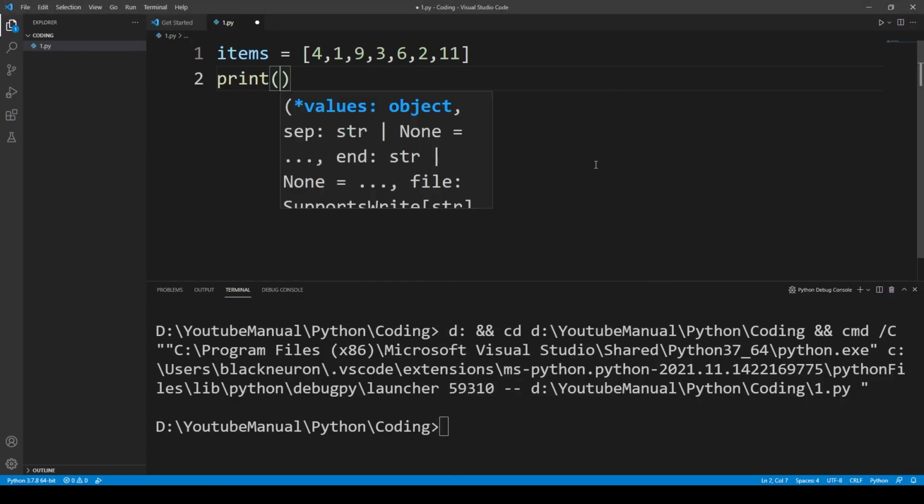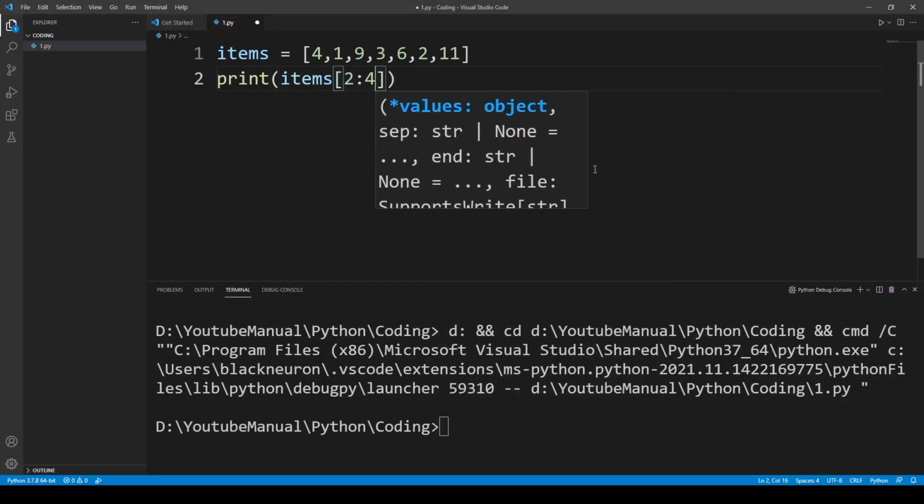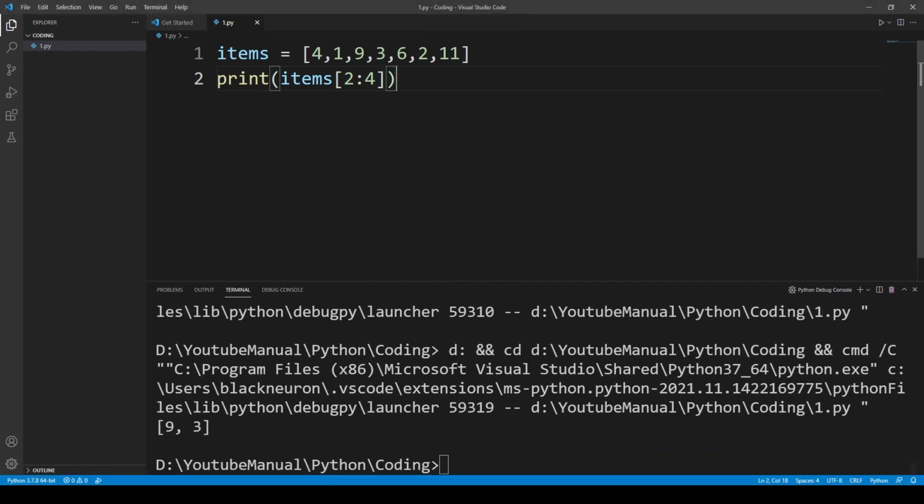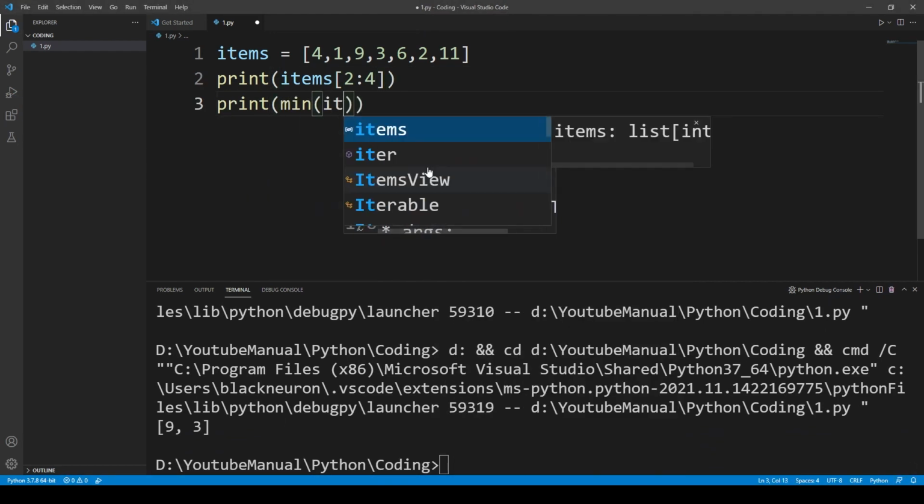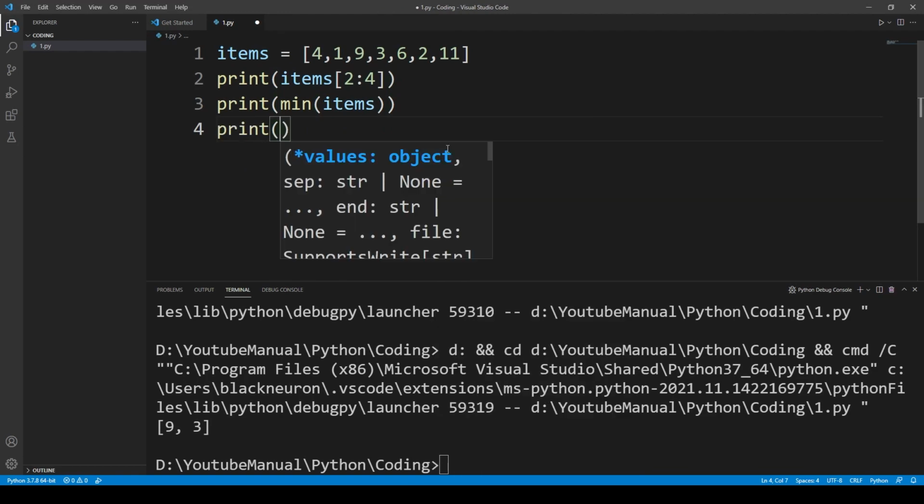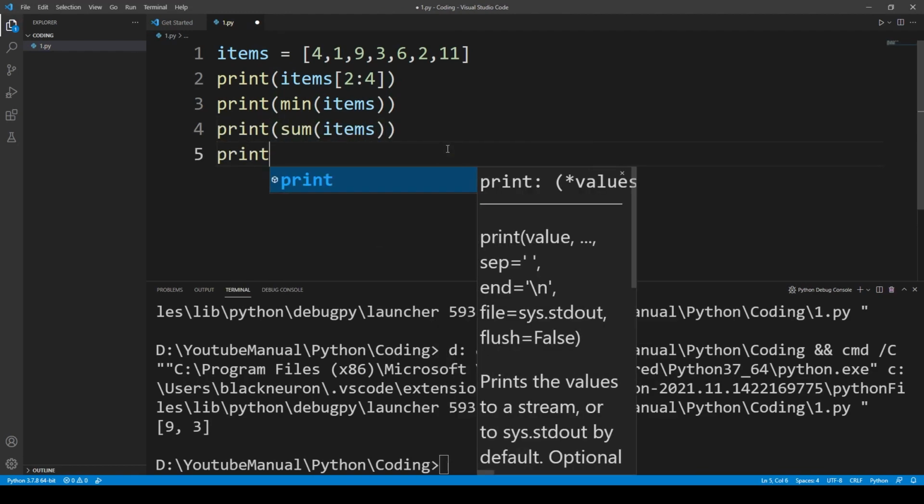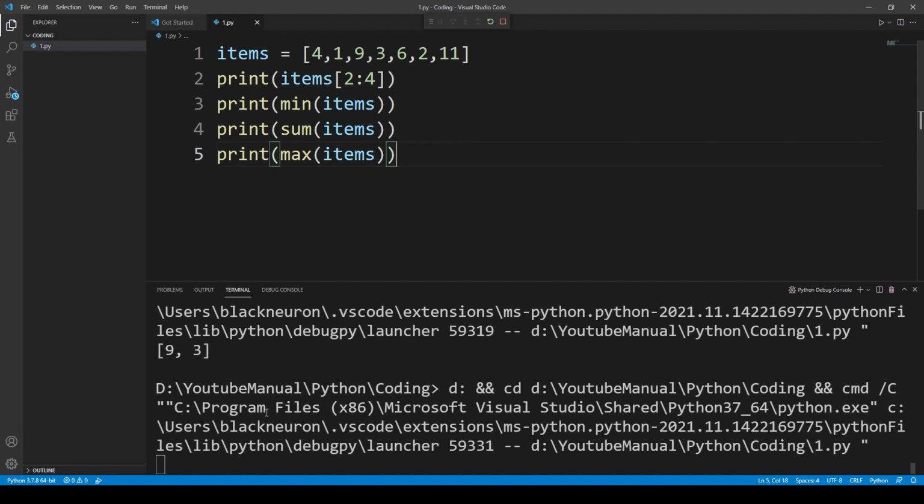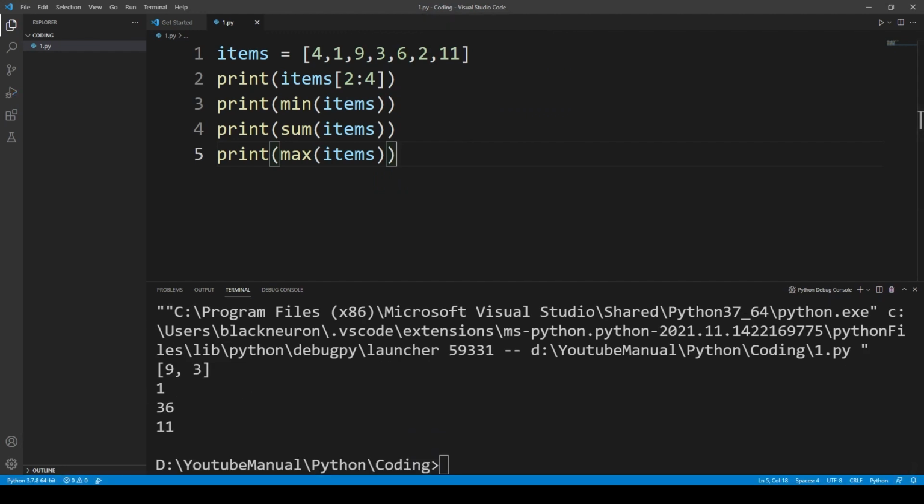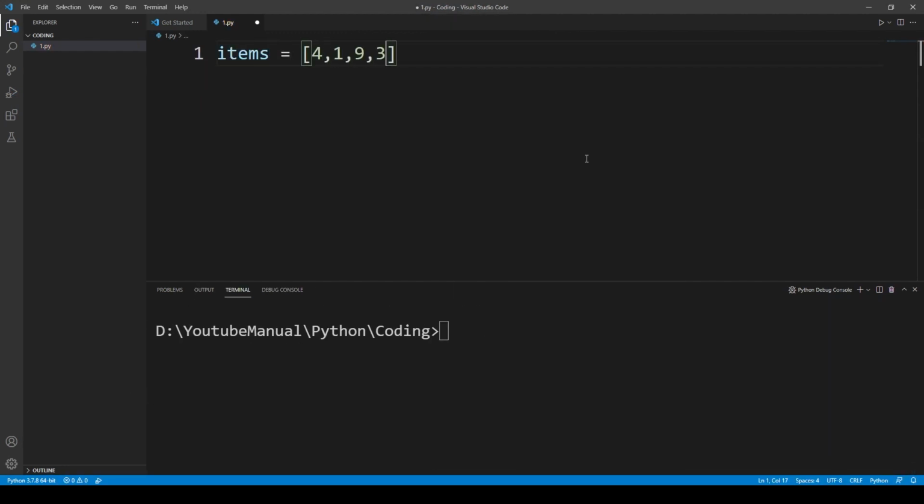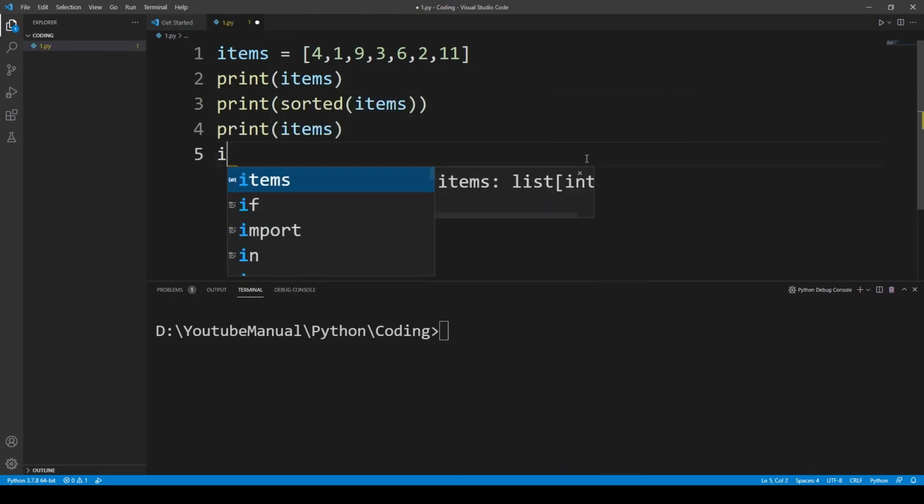You can use list slicing to get some part of a list. You can use min method to find the minimum value in a list, max method to find the maximum value in a list, and sum method to find sum of all items in a list. You can use sort method to permanently sort the items in a list, and sorted method to temporarily sort the items in a list.